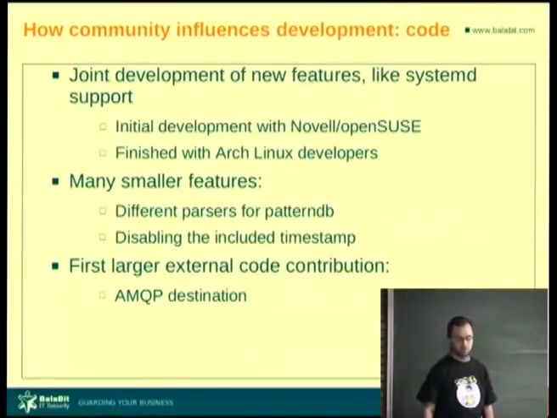There were many small features coming from the community. PatternDB is the parser I mentioned, which can extract information from log messages, and it has many different little parsers for IP addresses, email addresses, strings, integers, and so on. And many of these were added by the community.